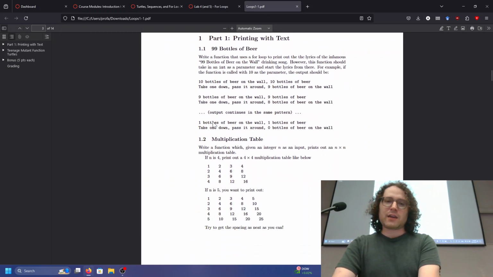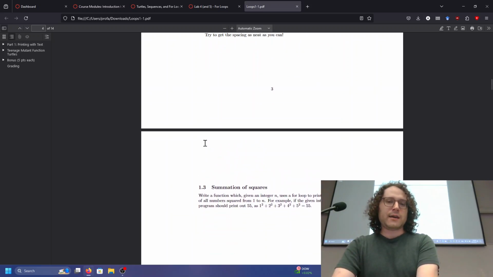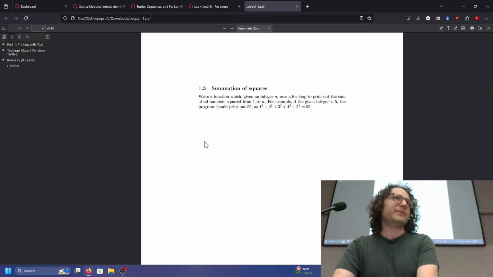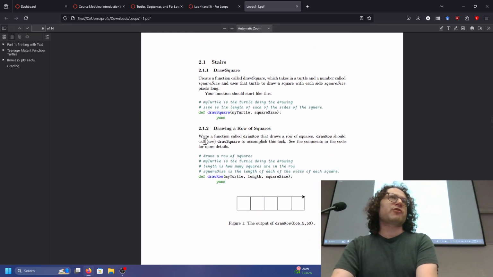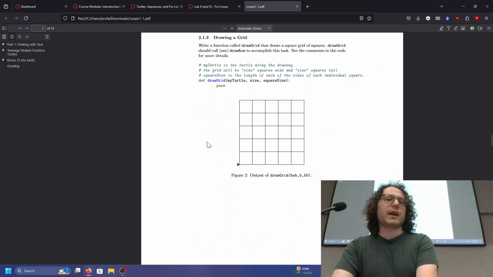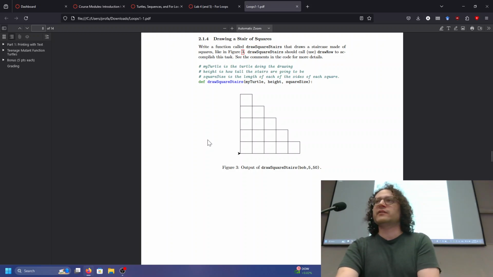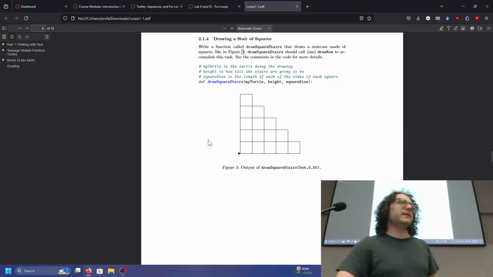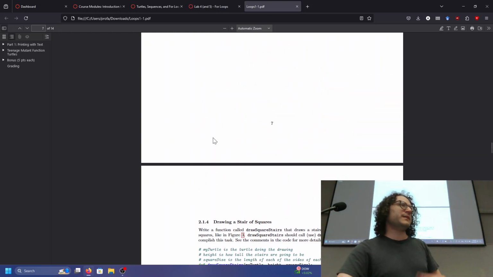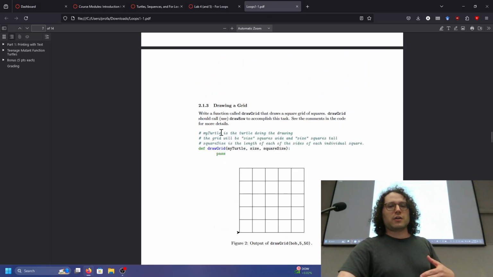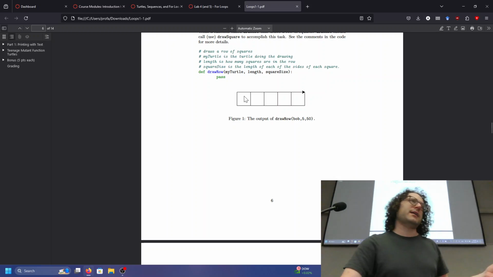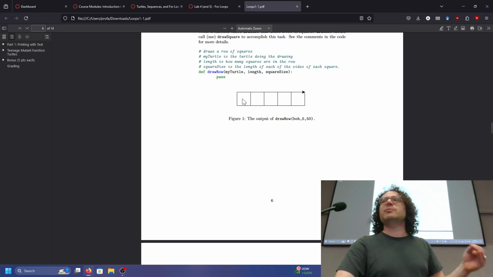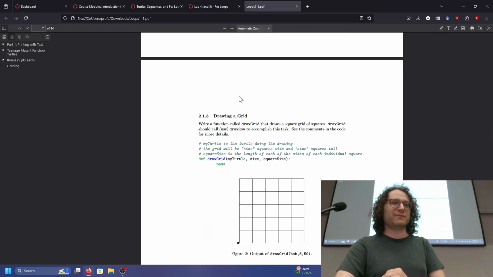The first part can all be in the same file, which is 3 text-based for loop problems. The second part deals with turtles, and we move from drawing a square to drawing a row of squares to drawing a grid to drawing a staircase. All 4 of these functions should be in the same file because you're going to write a function, which is a mini program, to draw a single square. Drawing a row of squares is just doing that single command you just wrote a whole bunch of times.